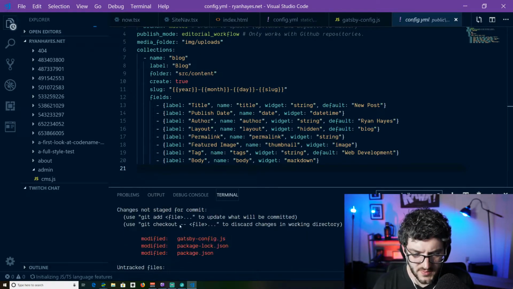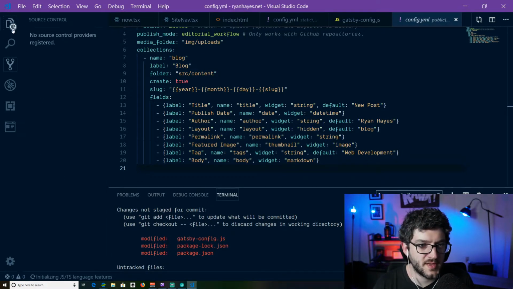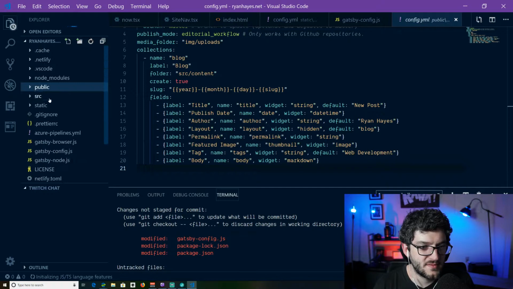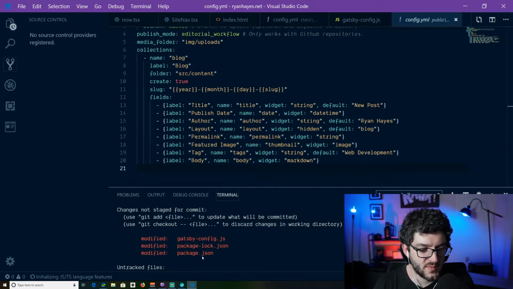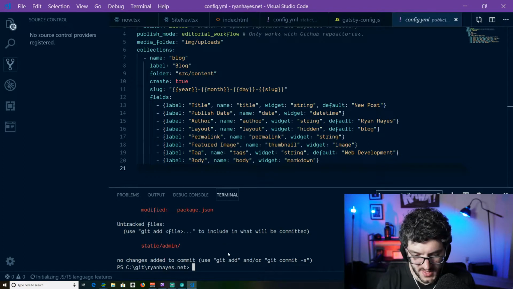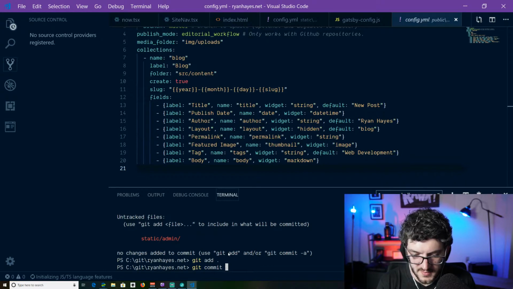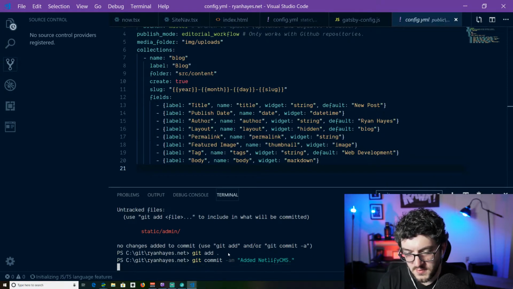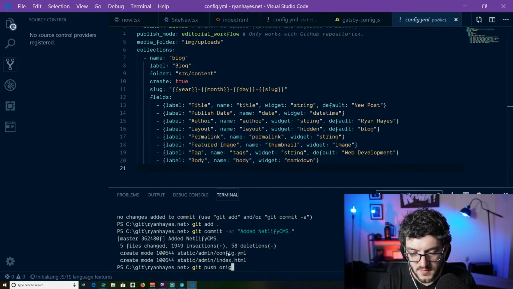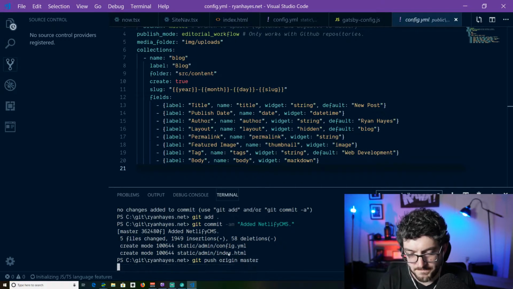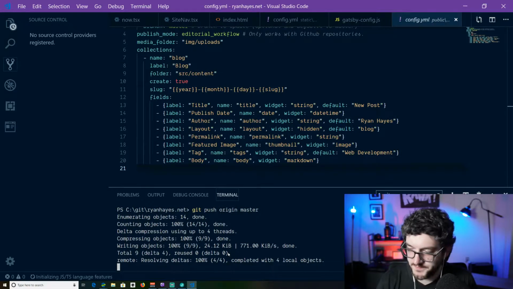Alright, we changed a lot of stuff. Let's just check it out. What do you mean no source control providers registered? What happened to you, VS Code? You're being terrible. Alright, so all that. Yep, git. Send that up, and we'll see if this will publish it for real.